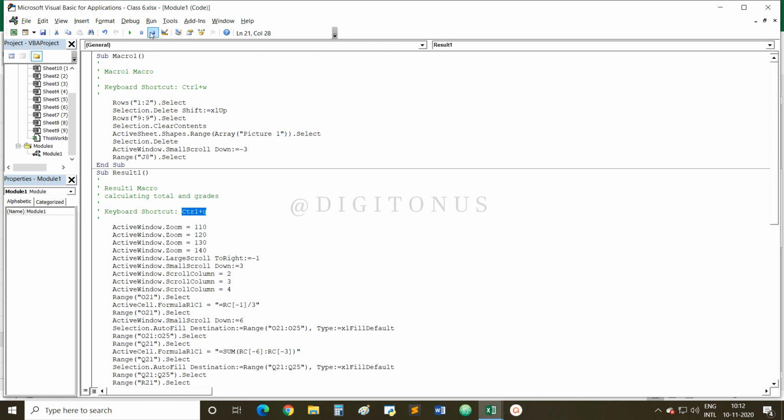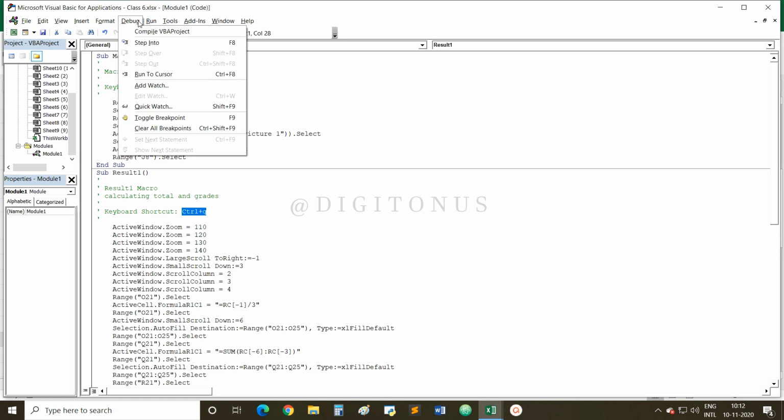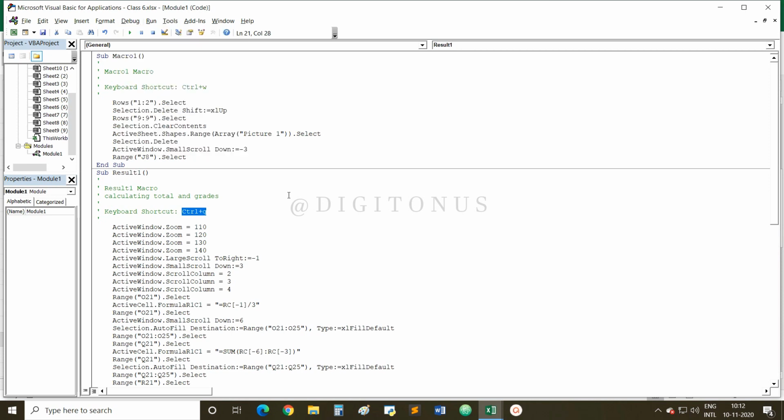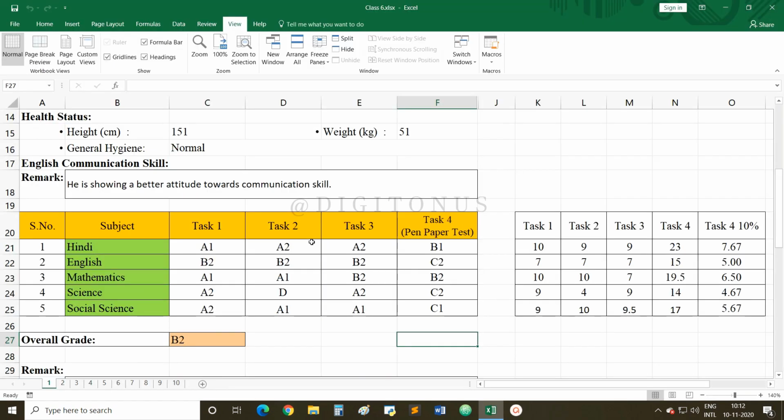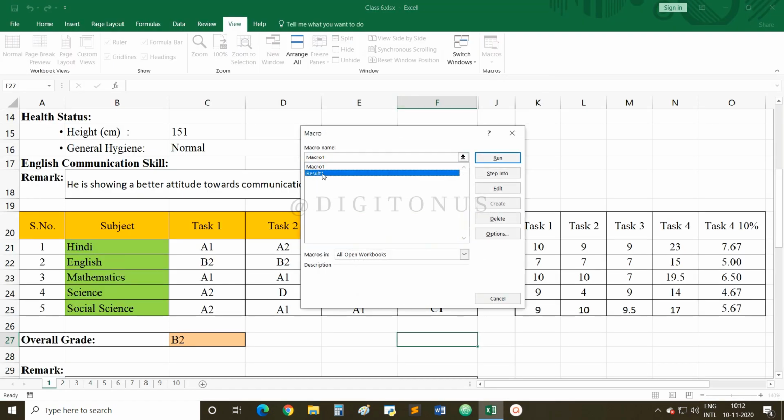Then you can stop it if you want to stop it, or reset. There are so many options. You can compile your macro after writing it, to check whether it is okay or contains some error. So if you want to write the coded form, you can use this option. Else, if you want to edit it, suppose you want to make some changes in the shortcut key or in any of the options for Result 1, you can just click on the Options button.